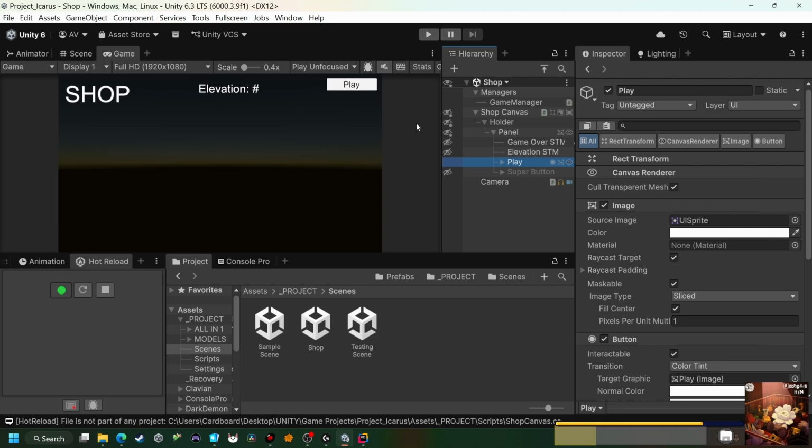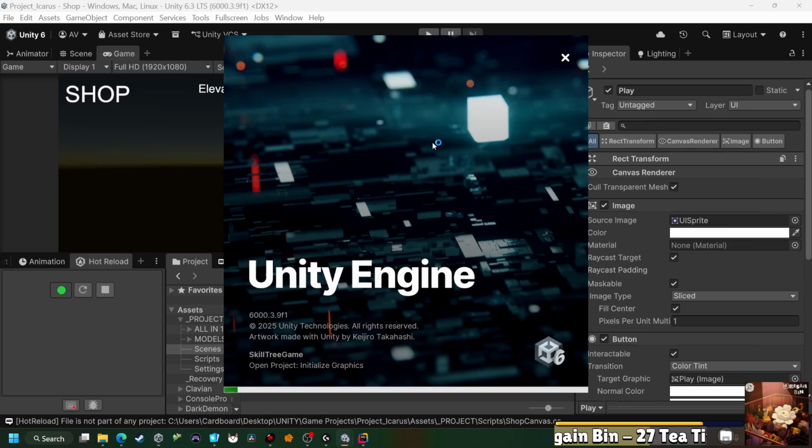So now I need to make things that are like the upgrades. How do I go about that? I do have a project, I think. Let me see if I can find it. I don't remember if I deleted it or not. I think it's this game. It's called Skill Tree Game. I was trying to learn how to make a skill tree.